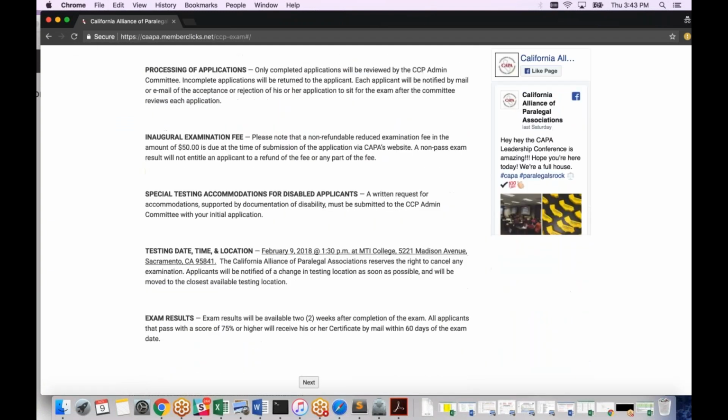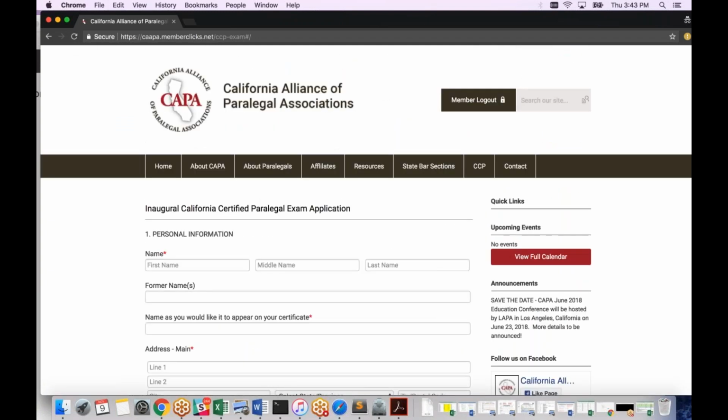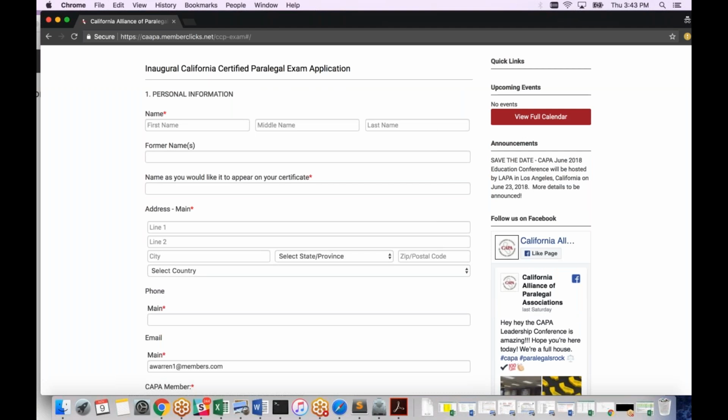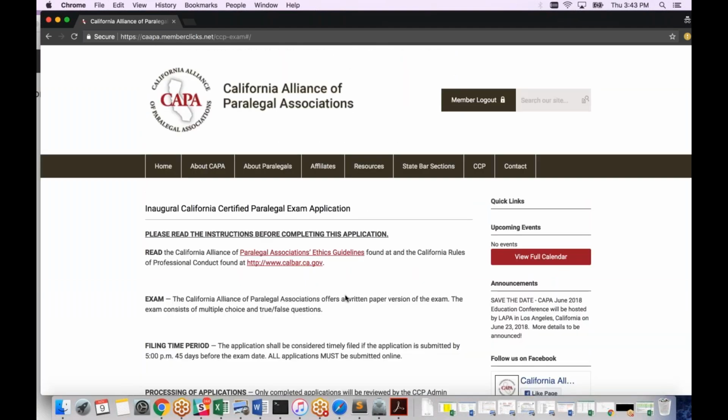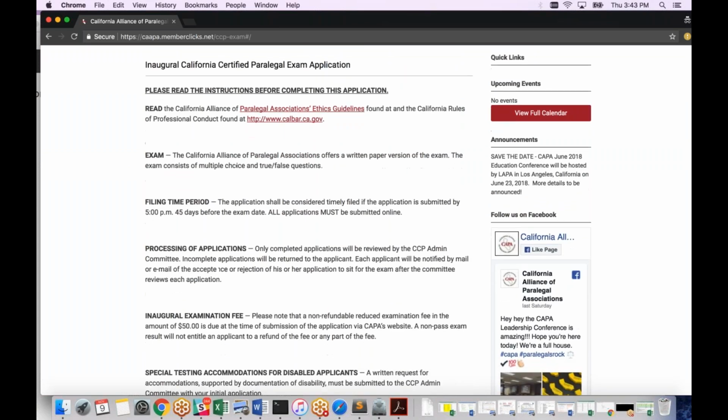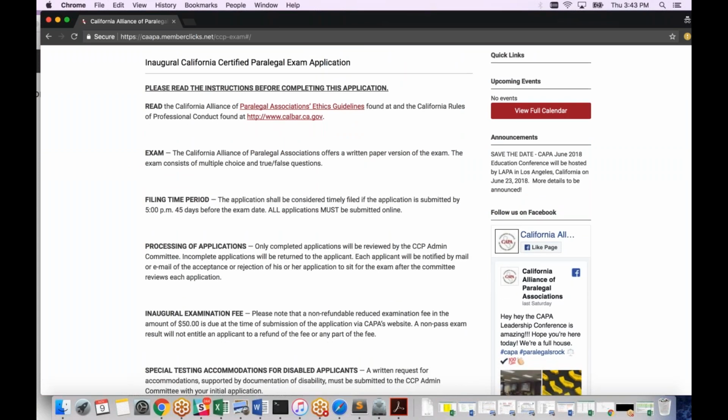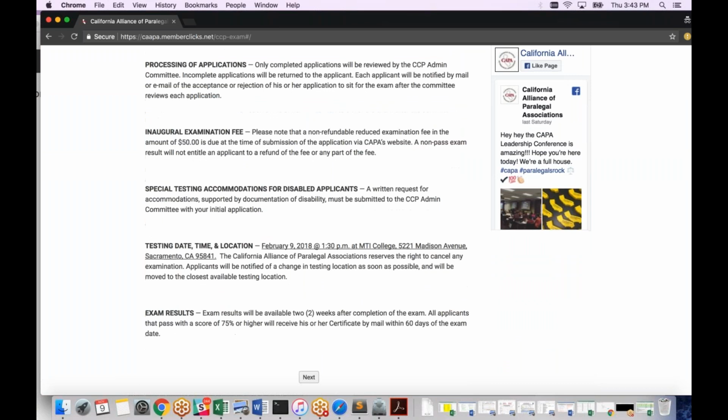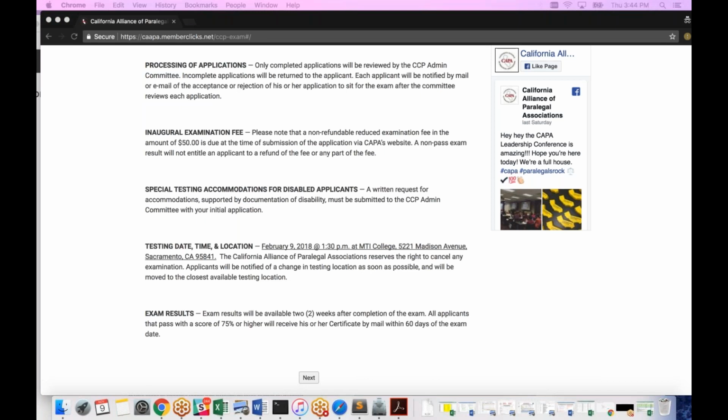This is good. Next. Oh wait, hold on one second. Go back. I'm sorry. I just wanted to see if the verbiage matches. So under the fee section, scroll down a little bit. Please note that a non-refundable reduced examination fee amount is due at the time of submission of the application via CAAPA's website. So we'll just reword that to say, please note that a non-refundable reduced examination fee of $50 will be due.